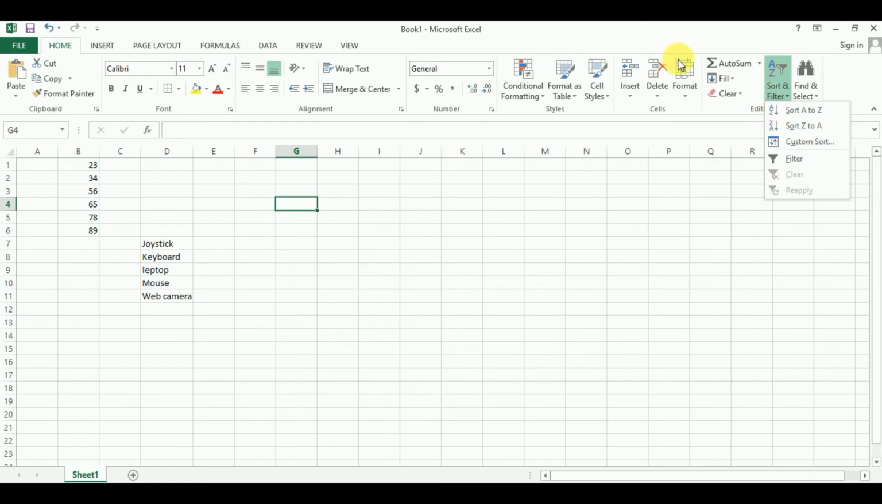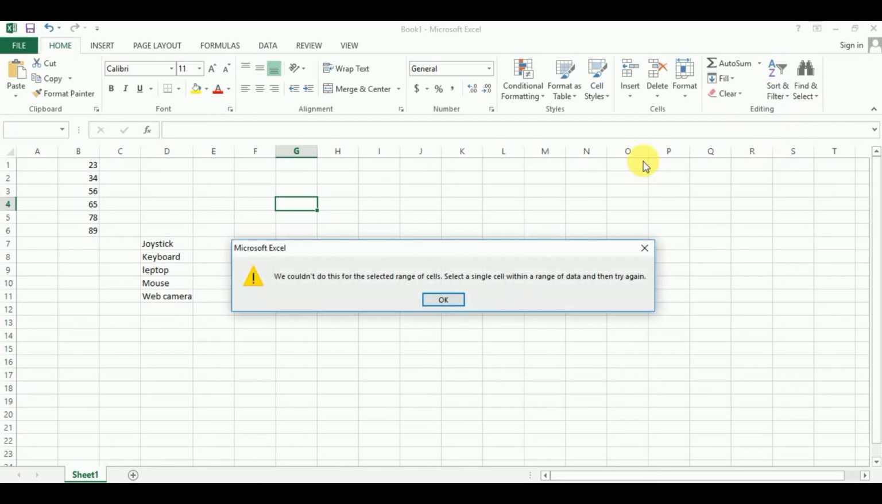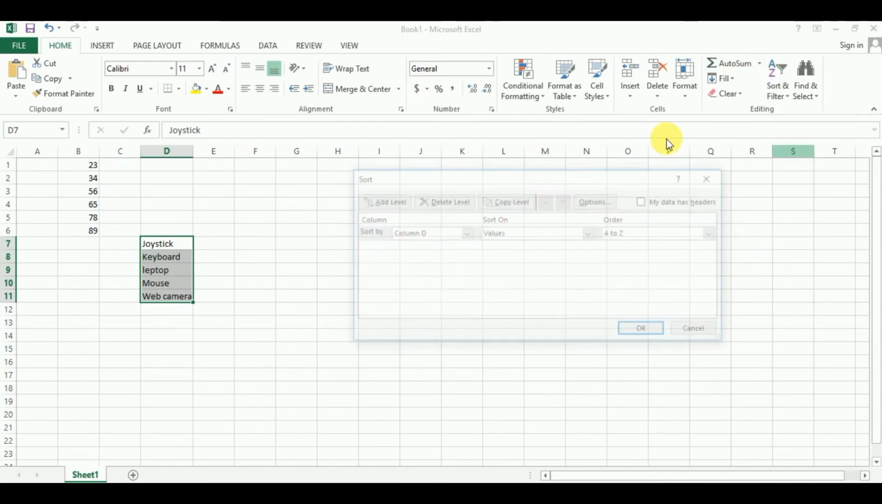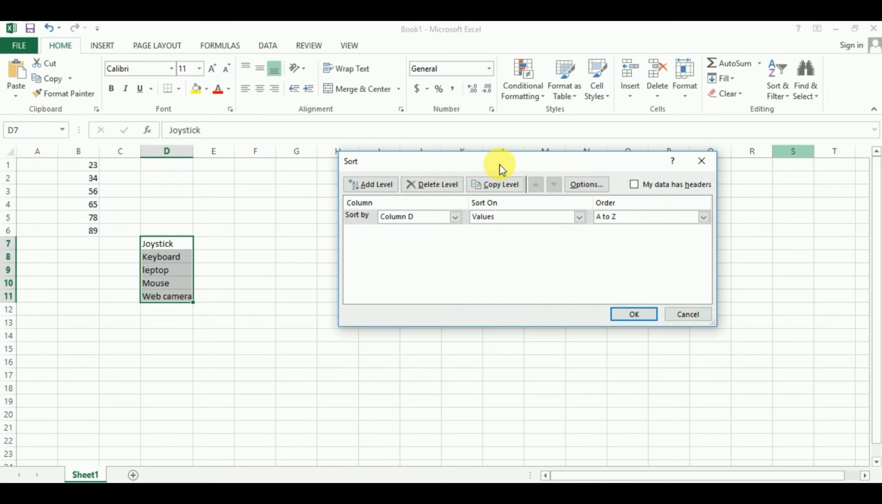So you can use the home tab first. After you select the option sort and filter, select the custom sort option. Then in the sort dialog box, this is a blank cell actually. So when I sort data, you can select this cell. After you click on sort and filter and custom sort, you can see my sort dialog box appears here.